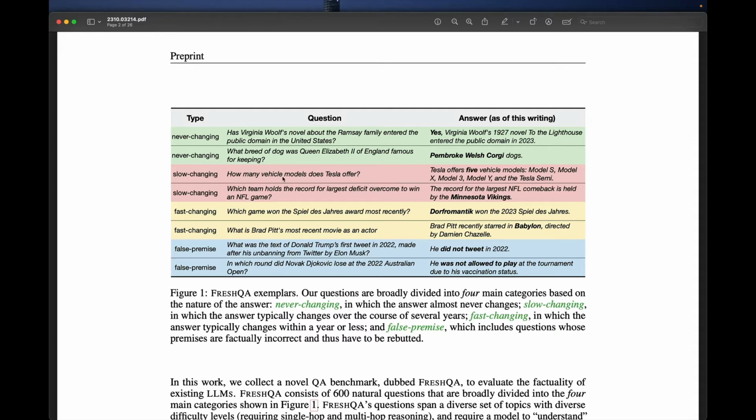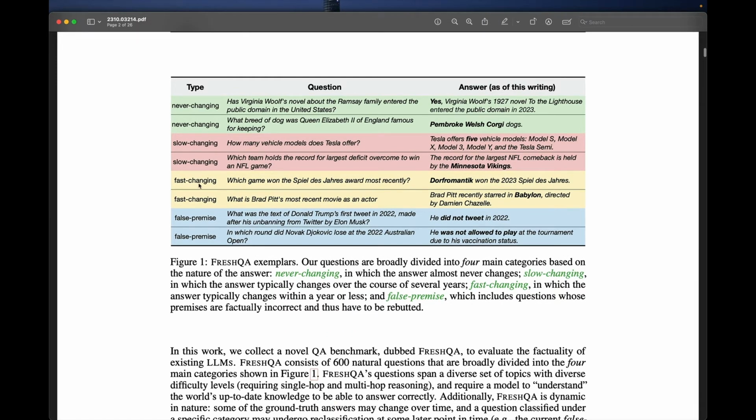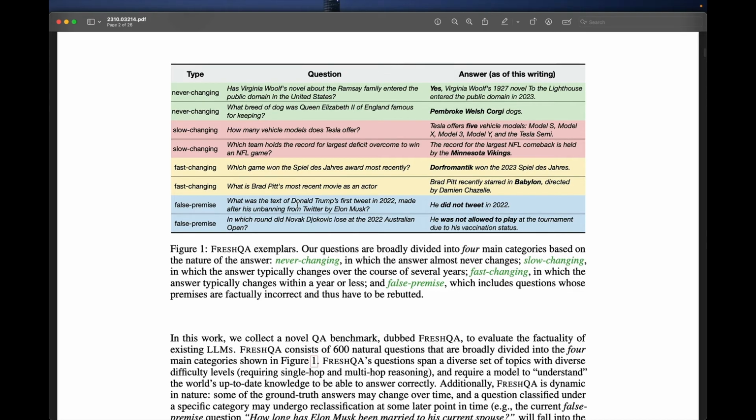For example, how many vehicle models does Tesla offer? Now, this may change over a period of time, but not very often, not in a year at least. And then there is another type of query, which is fast changing. For example, what is Brad Pitt's most recent movie as an actor, or who won an award in the most recent Oscar awards? So these are fast changing and they change at least once in a year.